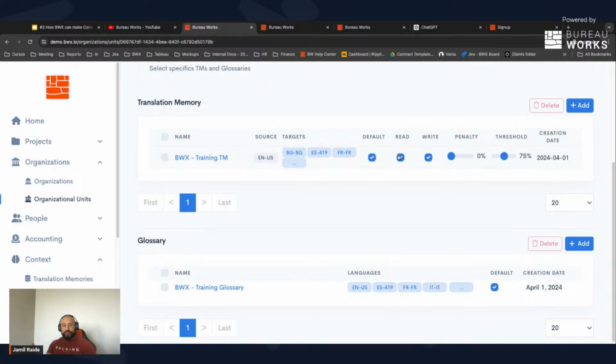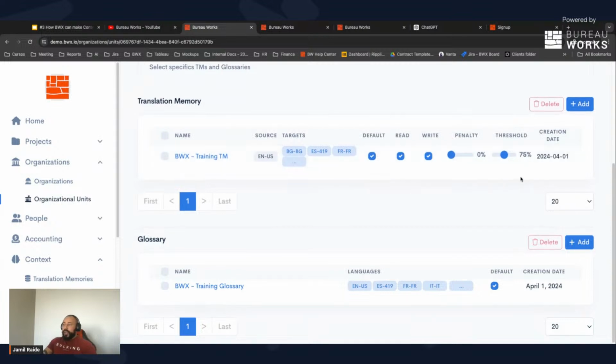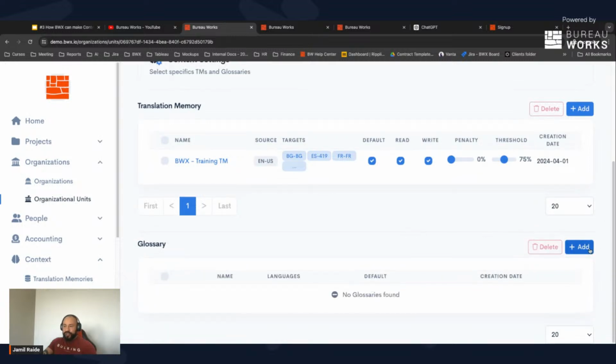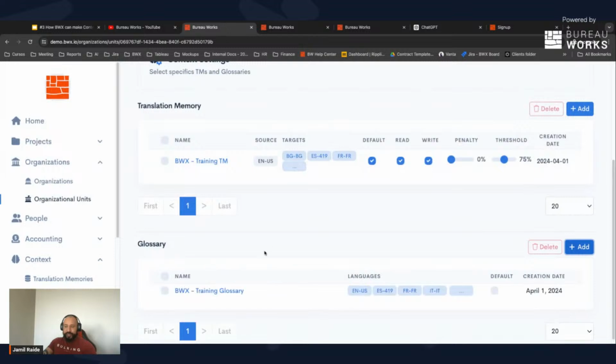Read is to allow you to use this in the editor, so you can read the content in the translation memory, and write, so you can store confirmed segments into the translation memory, right? You can add penalties to it, you can set the threshold, but again, I'm not going to cover that right now, just the basics. Glossary is kind of similar, the difference being that you do not write in the glossary when you confirm a segment, right? So the only option is set as default, but it's the same concept. When you go to a new organization unit, you go in there and you add the glossary. It could be multiple for both translation memories and glossaries. You can have one or multiple.